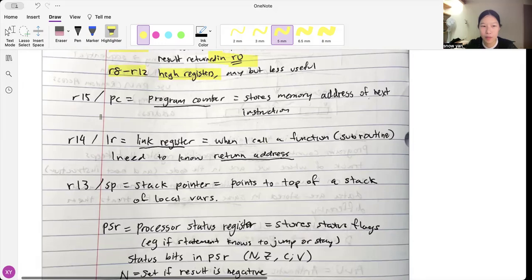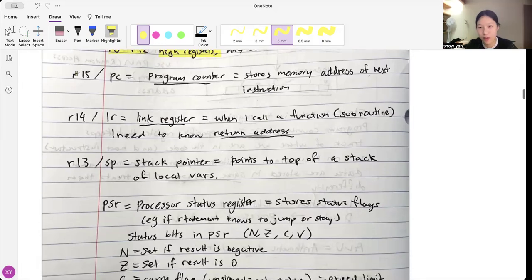And then some of the more common ones that we also use for other functions are R15, also known as the program counter that we have been talking about. This one stores the memory address of the next instruction. And then we have R14, which stands for the link register. So it's basically to store the return address whenever I call a subroutine. And this link register is really special. Not going to dive into why it is the case right now, but later on, we'll definitely talk about it.